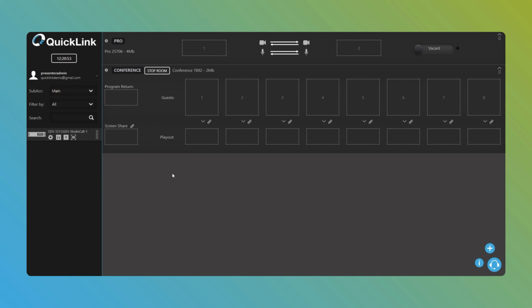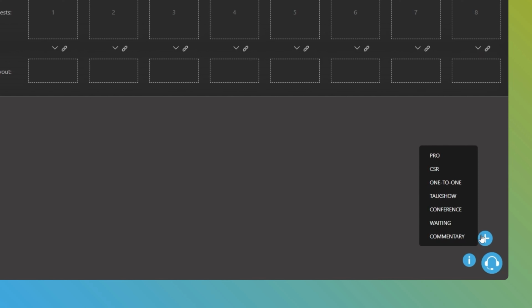The next thing you will need to do is prepare your room for connecting your StudioCall caller. You will find rooms on the right side of the interface. Rooms define how callers connect with each other and with your StudioEdge devices. Rooms can be added by clicking the blue plus icon here in the bottom right corner. Depending on your account, there are a couple of different rooms available.